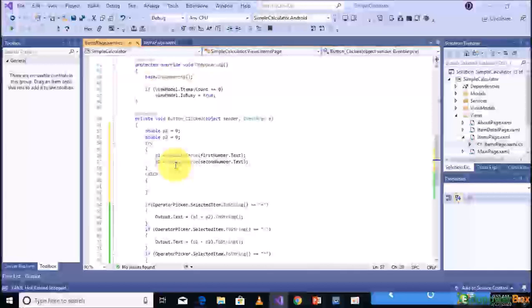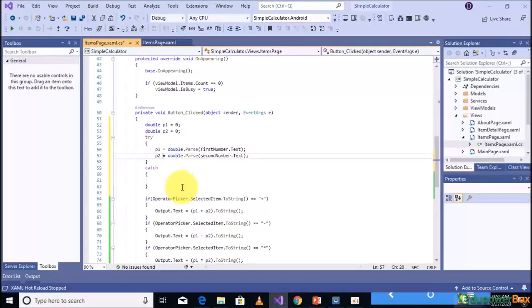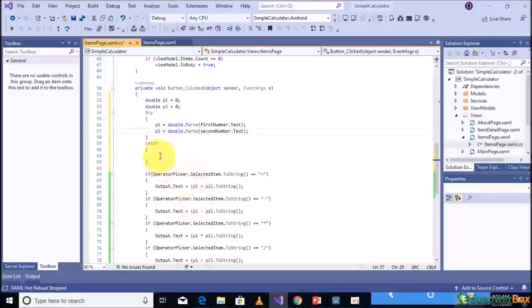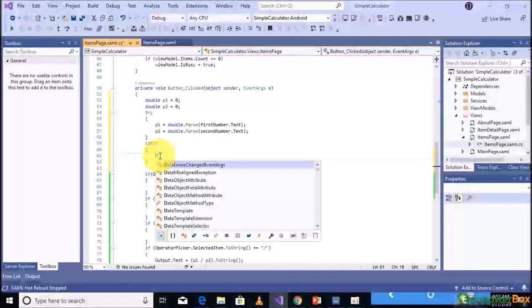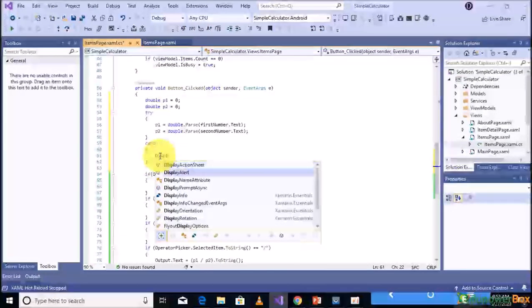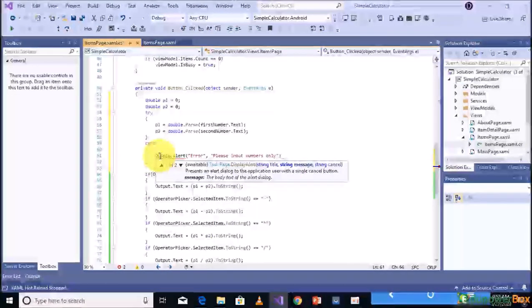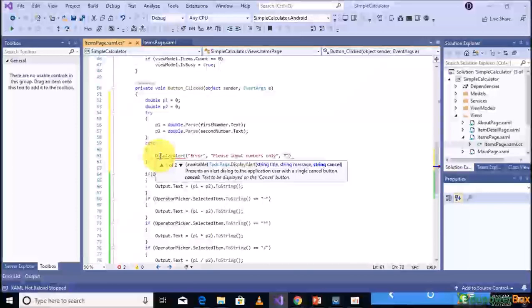Now, if the user types something not suitable, we don't want our app to crash, because that will crash our app. So we want to display a message for our app. There's what we call display alerts. And for this display alert, I'll call the title Error. I'll tell them, please input numbers only. Then when they click OK, that error will go away.